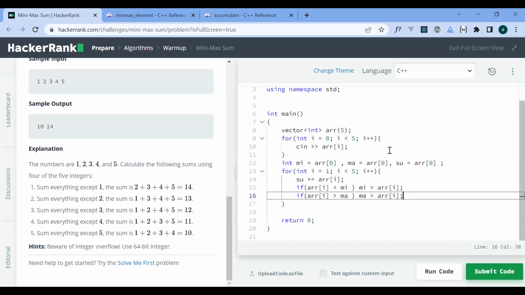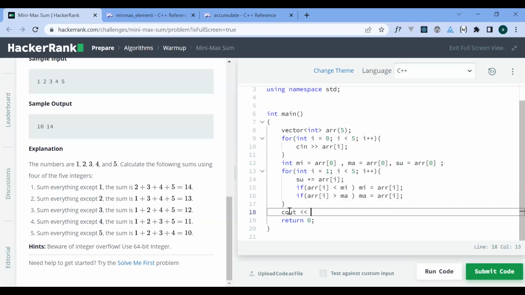So at the end of this for loop, we are going to have the sum, our minimum and our maximum. What we can do here is print out the first element we need, which is the minimum sum. It will be the sum minus the maximum element, right? After that, we need a space. After the space, we print the sum minus the minimum element, which is actually the maximum sum.